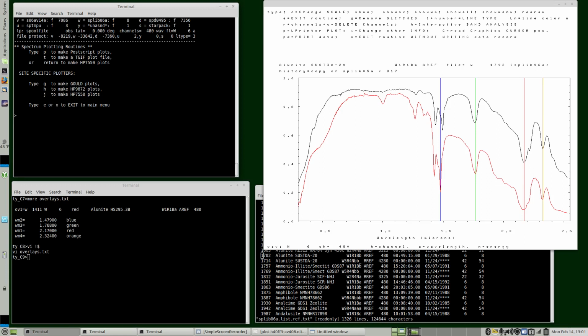It's good to record your commands, and I'll show you why. So this is plot to alunite. I call my versions A, B, C, so this is version A. Now all the commands we do are recorded, so if we want to change something on the plot, we can just edit this file and then re-execute it.